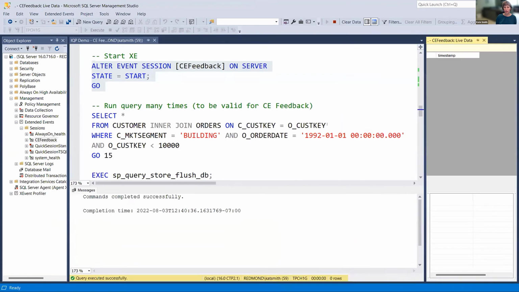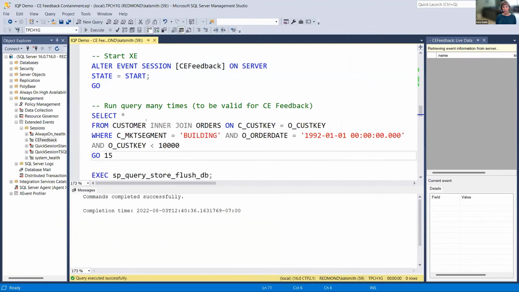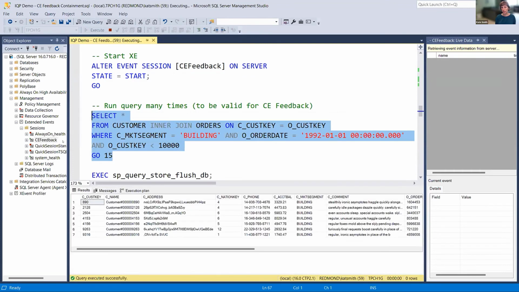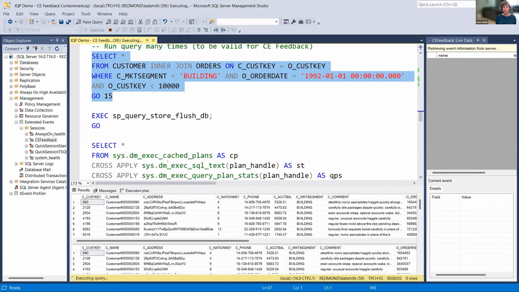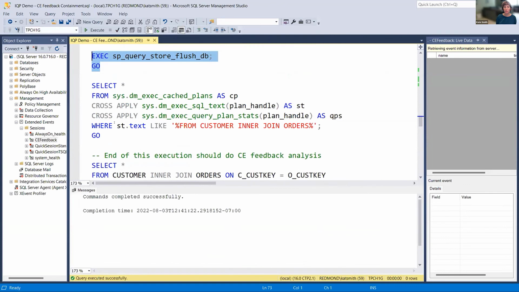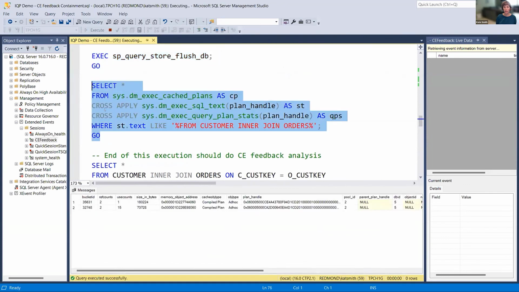All right, so here we have a query. We're joining customer to orders, where the customer market segment is building, and the order date is a specific date in 1992, and the customer key is less than a particular value. And then the equality predicate is on that customer key. So we have to run this query a certain number of times for it to be valid for CE feedback. And then let's go ahead and flush that information to the query store.